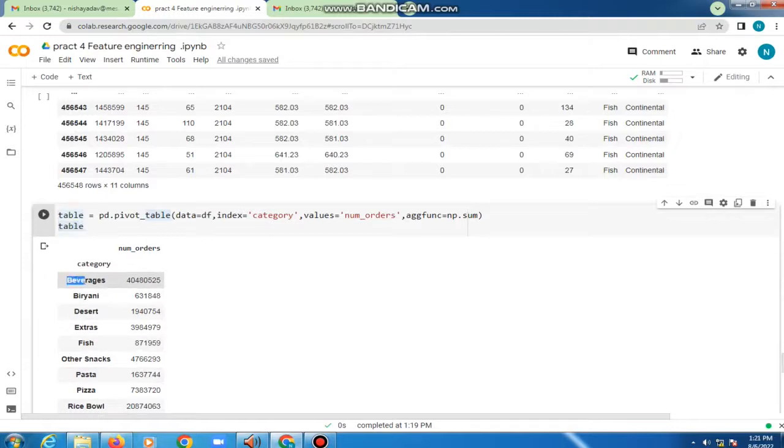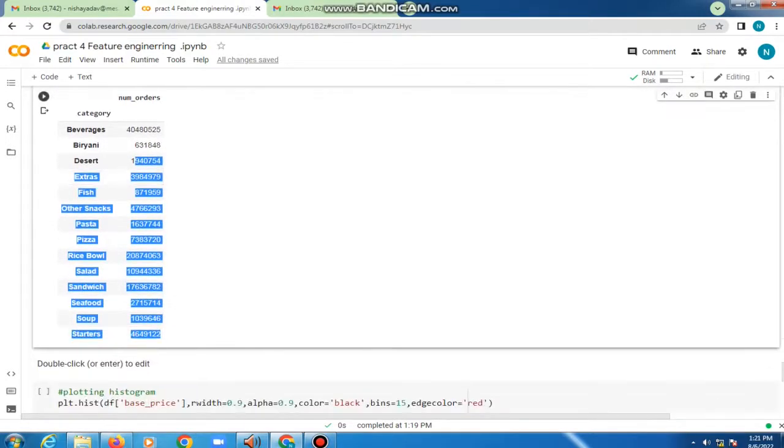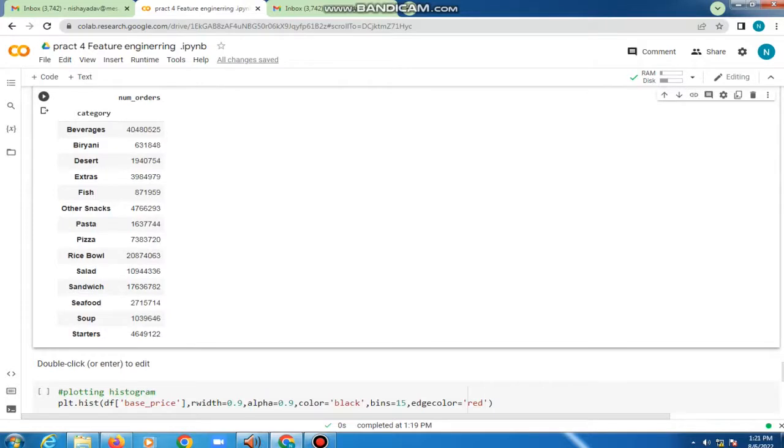Now here you can see in categories, all the categories have been specified along with the number of orders. So this is the pivot table result. Up till here is your aggregation function.